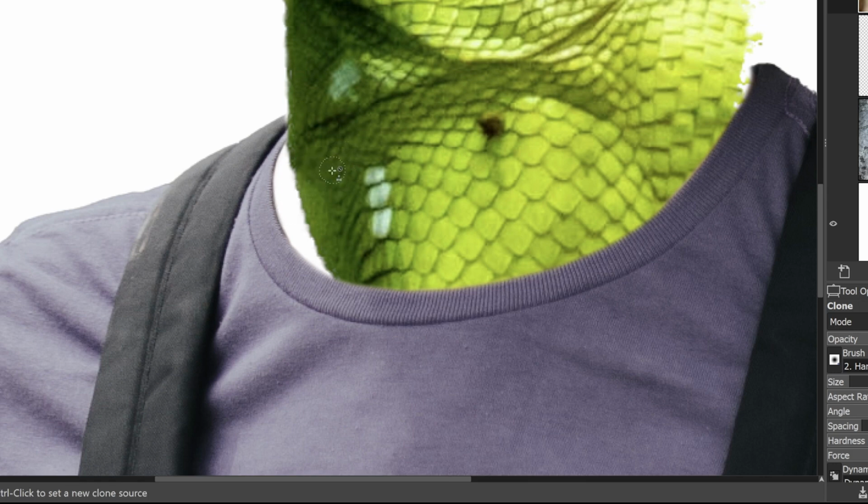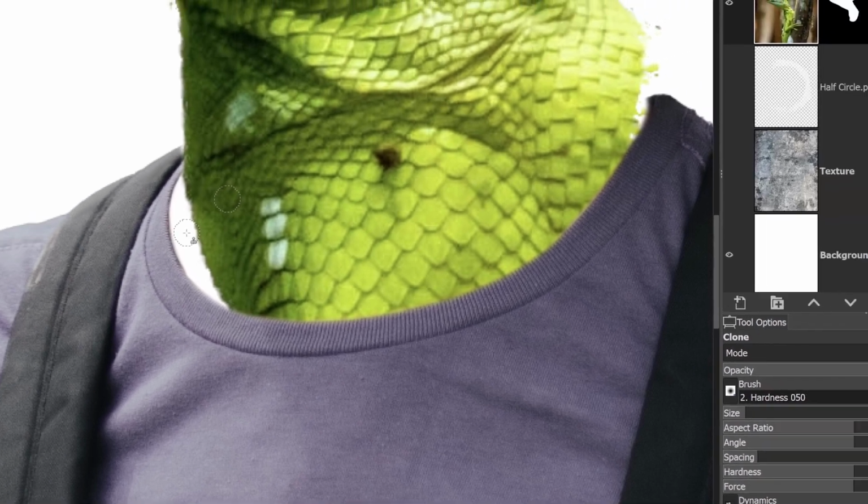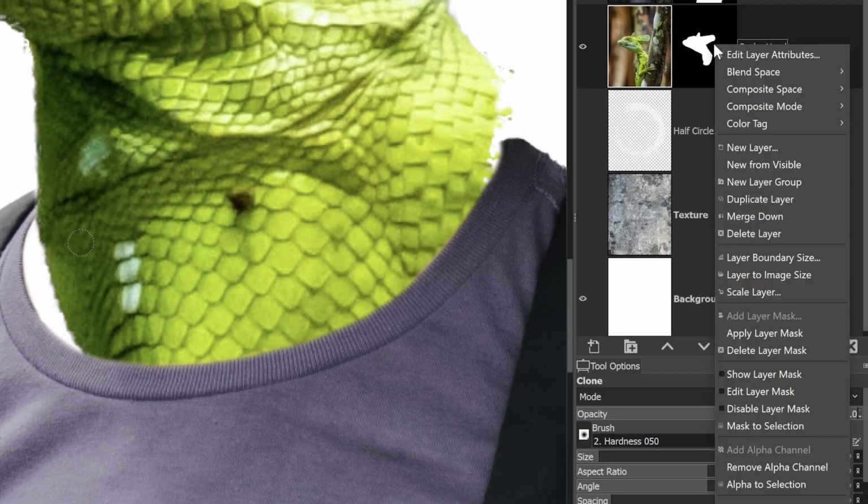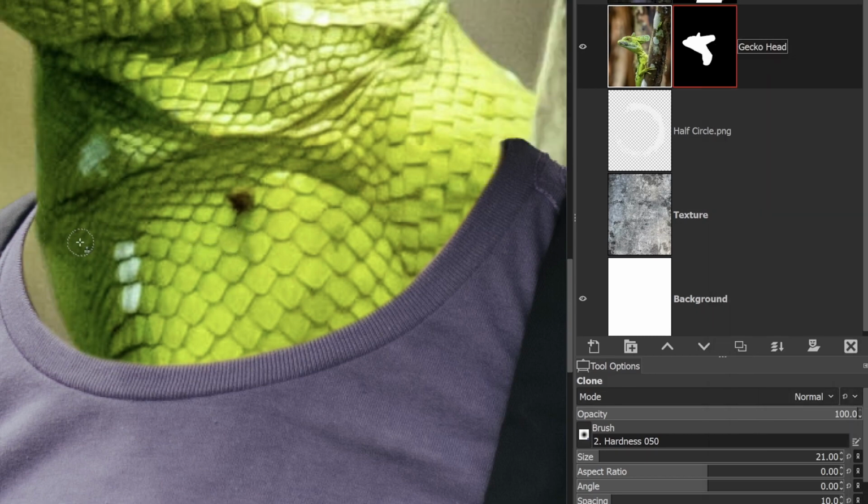Now, to give GIMP a reference point, we need to hold down our Control key and click on the area that we want to use as the reference point, and we're left with another circle. Now, when I begin painting in this area, the circle is going to follow the direction of the brush, and it's going to copy those pixels from here and put them over here. One problem though, we won't be able to see those pixels because of the layer mask. To fix that temporarily, we're going to right click on our layer mask and select Disable Layer Mask.